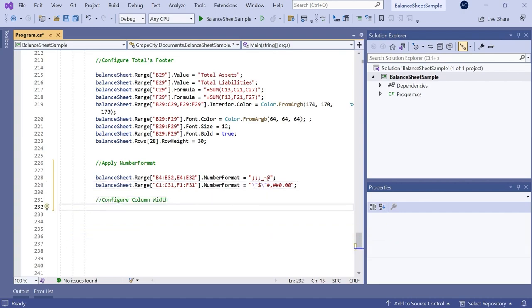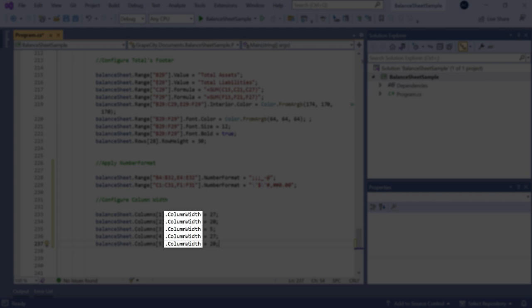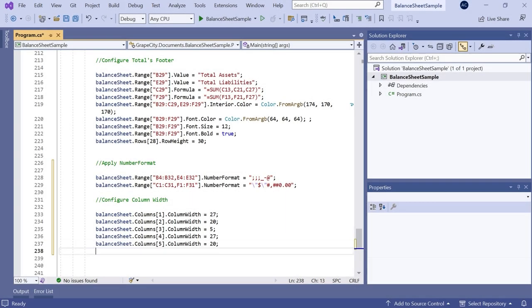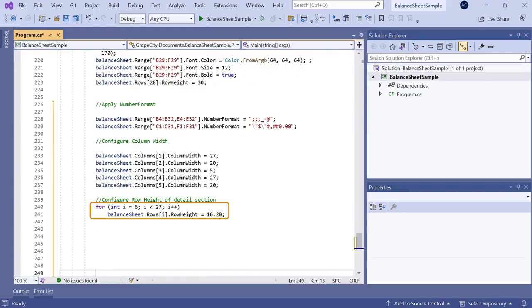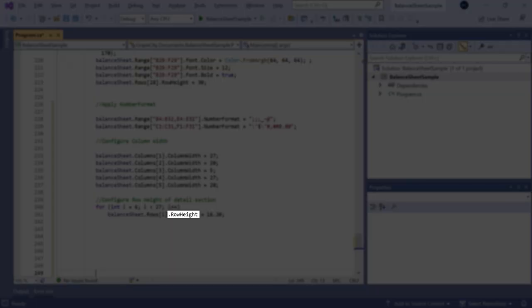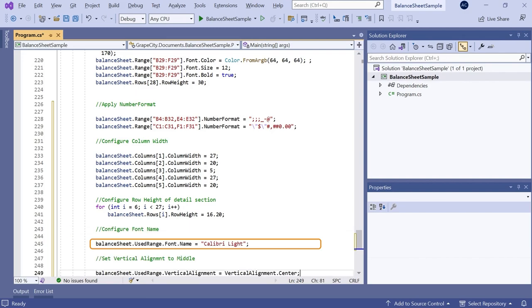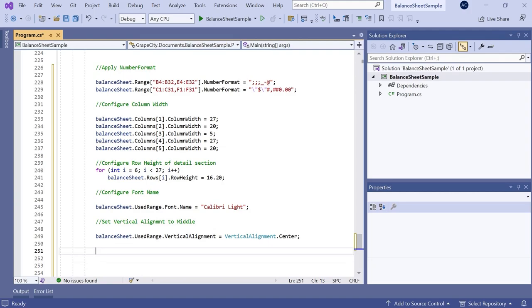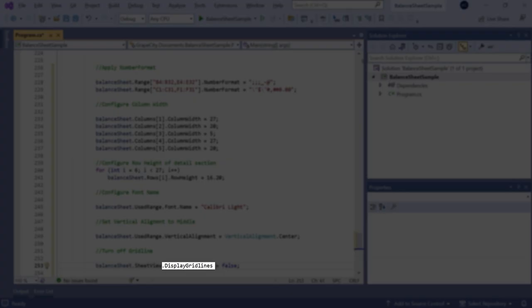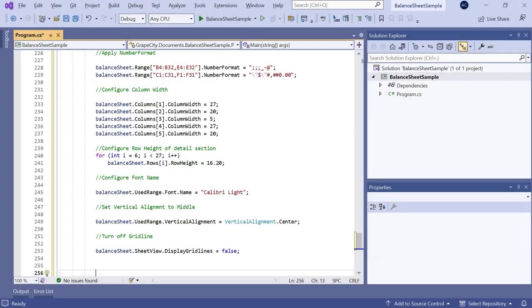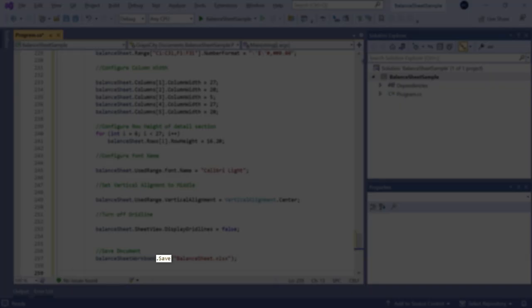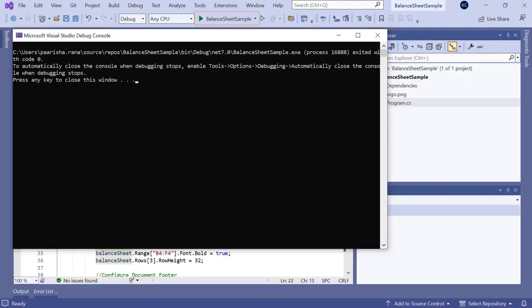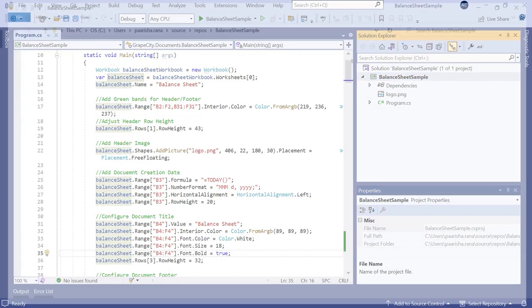Configure column widths using the iRange.columnWidth setting. It accepts number values in points. Configure row height for detail sections using row height property with iRange interface. Set font name and vertical alignment for all the cell ranges used in the document using the font and vertical alignment settings with the workbook's used range property. Turn off grid lines using the worksheet view's display grid lines setting. Finally, save the workbook using the save method. Run the sample to generate the desired balance sheet document.